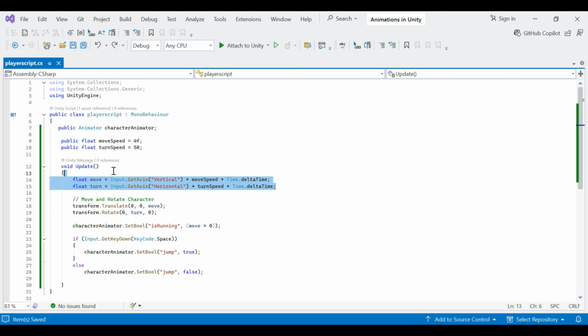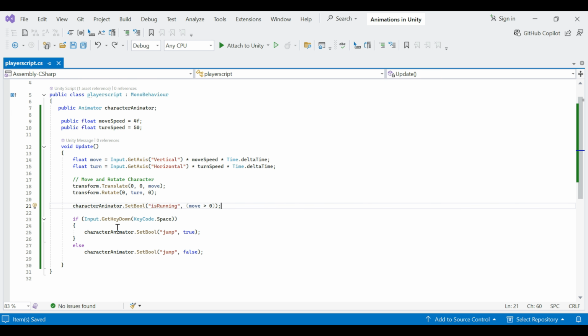Similarly, this next line handles horizontal movement with the left and right arrows, multiplied by turn speed to control rotation speed. Now, this part applies the movement value, z-axis for forward and backward motion and y-axis for rotation. Then I set isRunning to true whenever the move value is greater than 0. This ensures the running animation plays when the character moves, following our animator conditions.